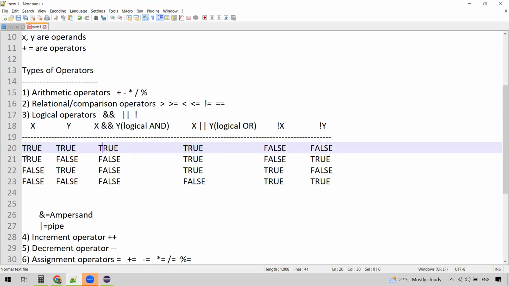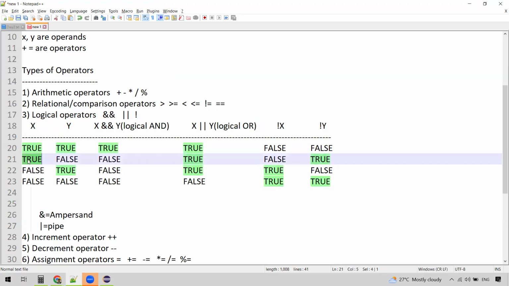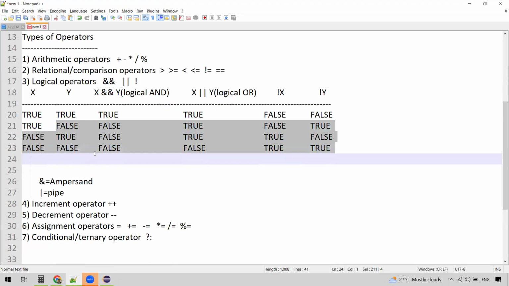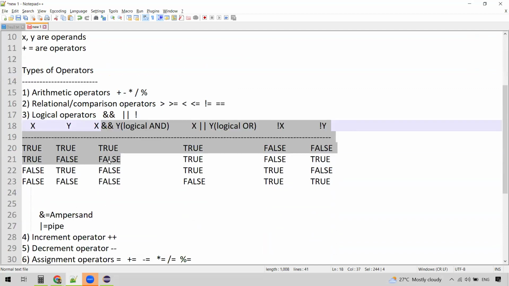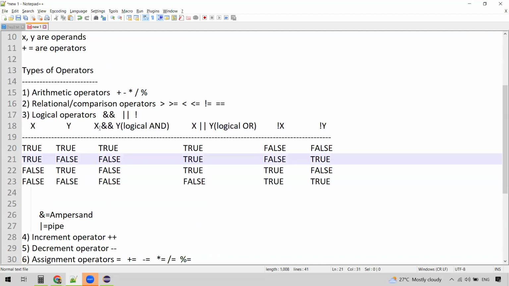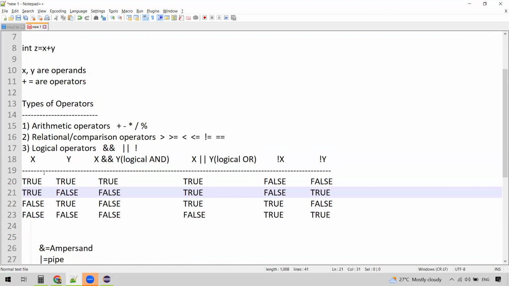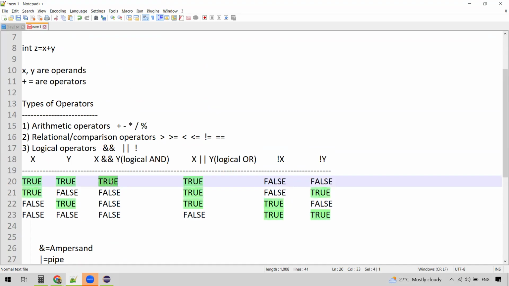And when you say true and false, if x is true and y is false, then logical and will return false. So in order for logical and to be true, both the Boolean values have to be true. So true and true. Only in that case it will be true.